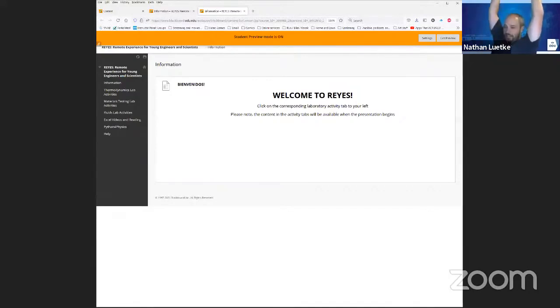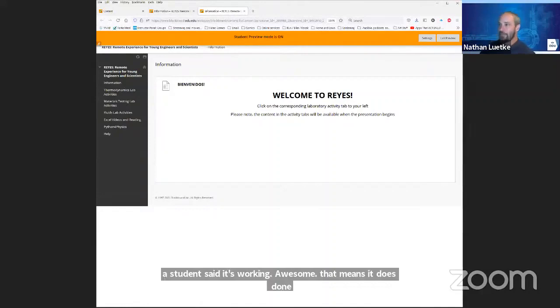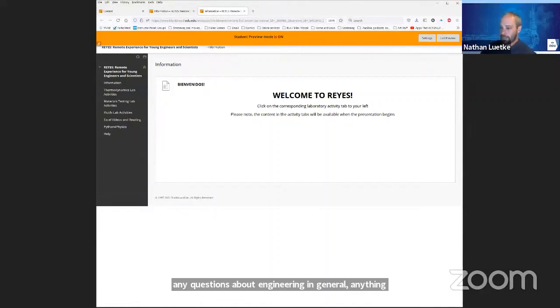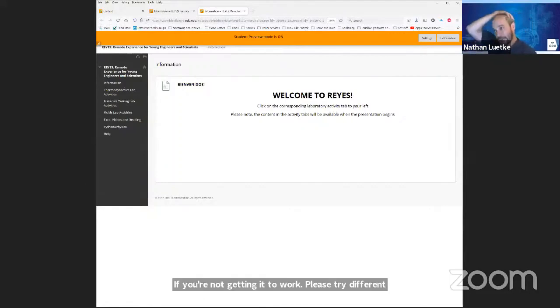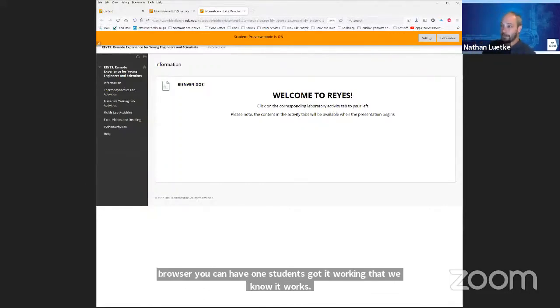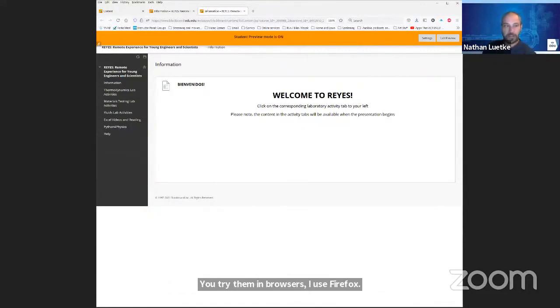A student said it's working. Awesome. So that means it does work. If you're not getting it to work, please try a different browser, because if one student's got it working, then we know it works. I use Firefox. I think that's what CLT recommends. You can try Chrome, Edge, Opera. I'm sure in different countries you might have different browsers, but it should work. I used the same link last summer, and we had students from all over the world as well, and it worked. So just please check.